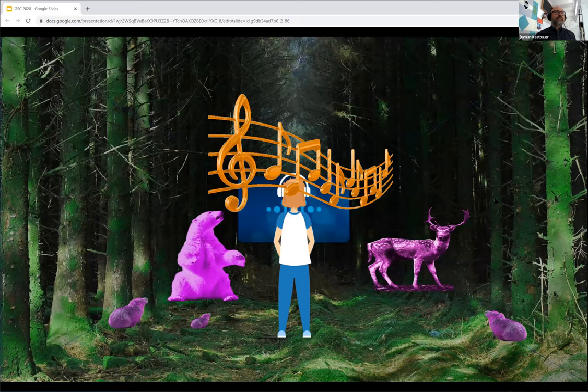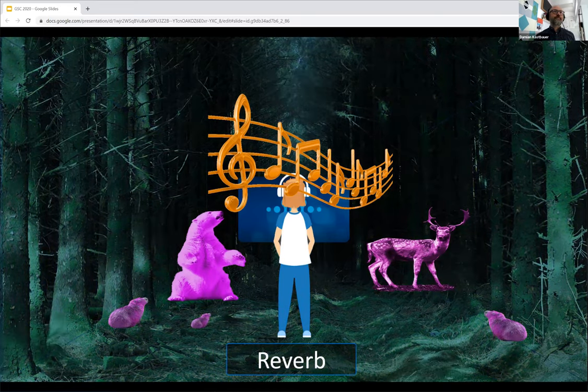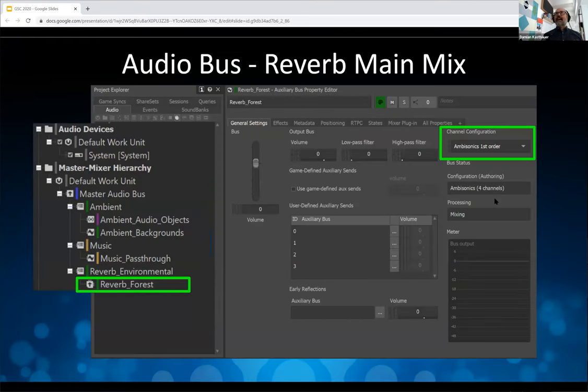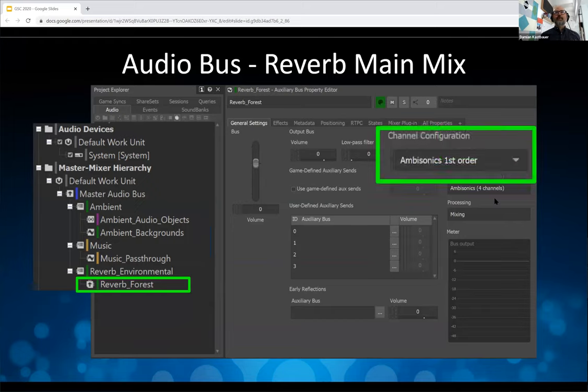There's also the idea that maybe we want to add reverb to this scenario, that our objects actually should be processed and given some kind of environmental feeling. And so in this scenario, we've added an auxiliary bus for our reverb forest environment. We'll count on the game to establish that now that we're taking our sojourn. And we can author that in any channel configuration we choose. An ambisonic first order configuration will give us a four channel representation, again, that can be delivered to the endpoint and unfolded. We can also take that to fifth order, which gives us 36 channels of ambisonics in a full spherical sound representation.